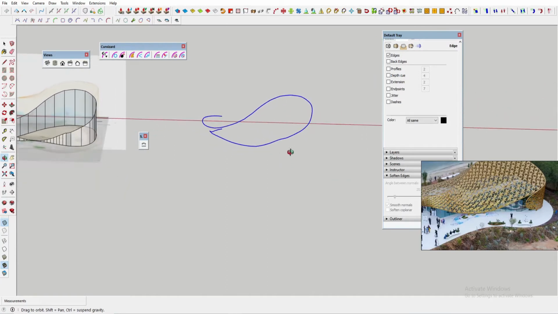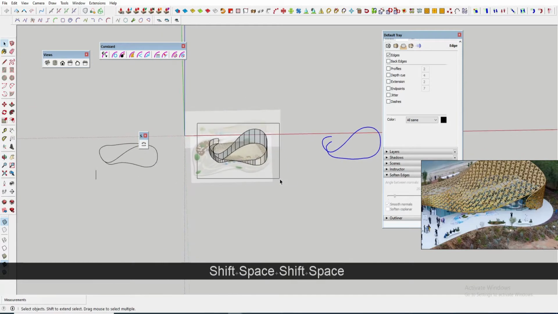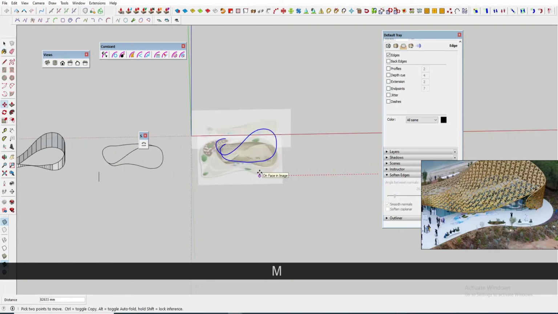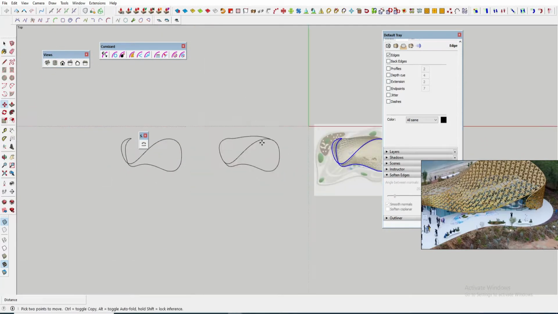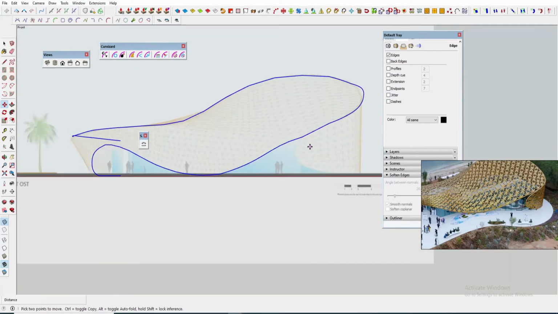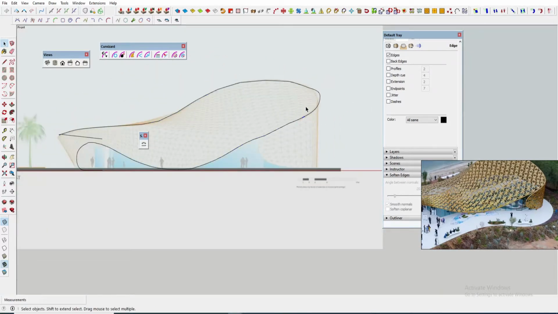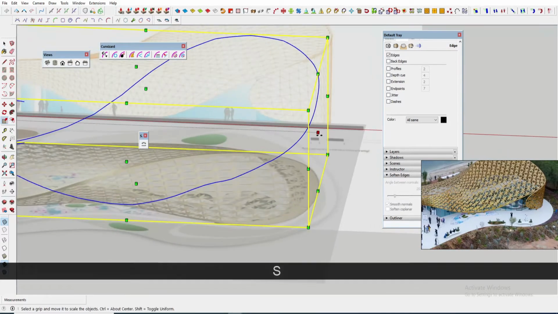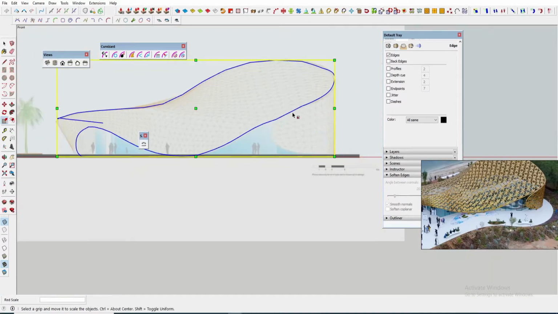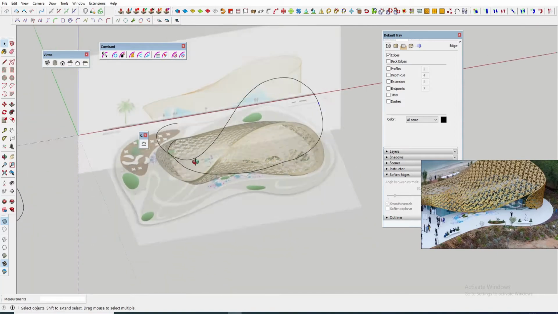So here I'm making two parts. We got the left hand side of the building which has 5 divisions, and the right side has 10 divisions. So here now I'm putting the plan and checking the profile. I think it's almost okay. So I'm scaling a little bit.